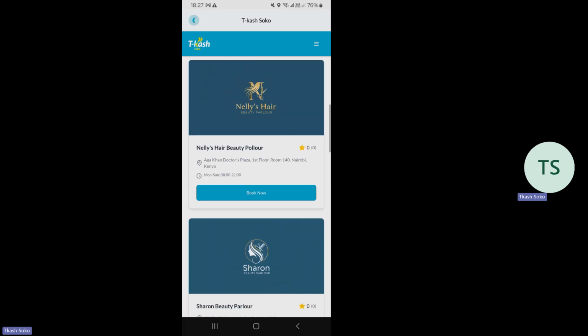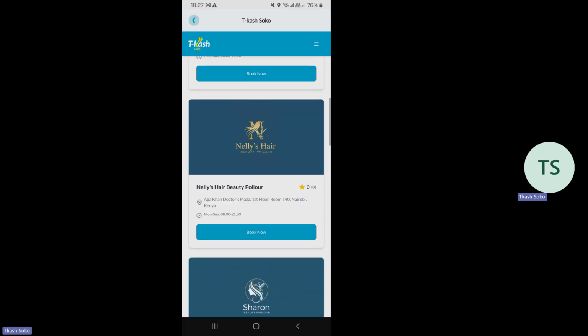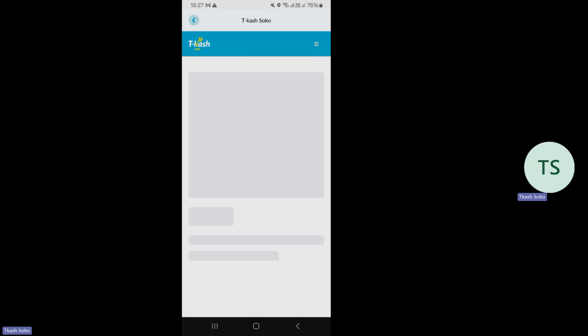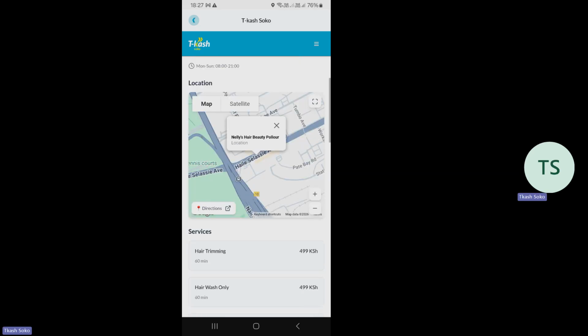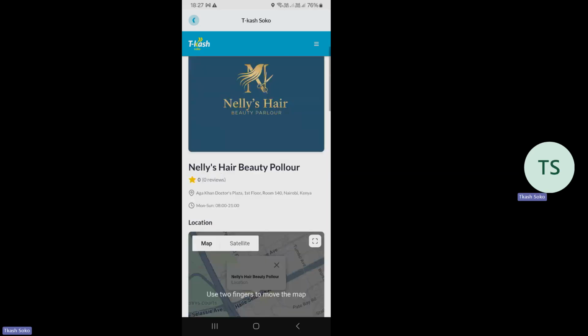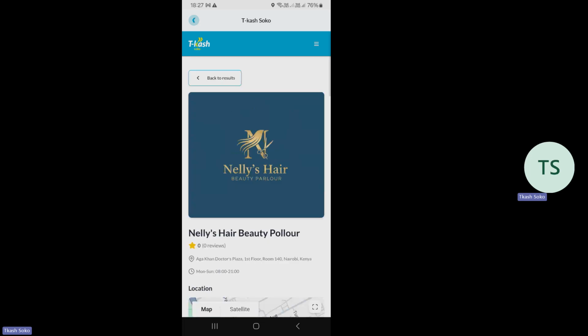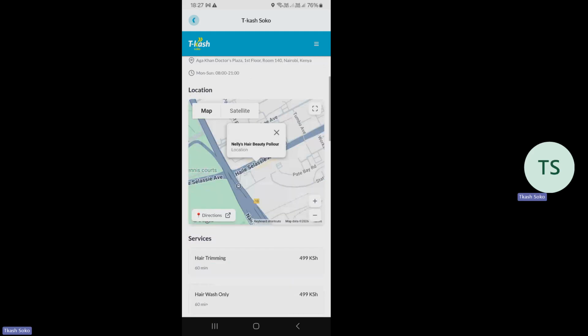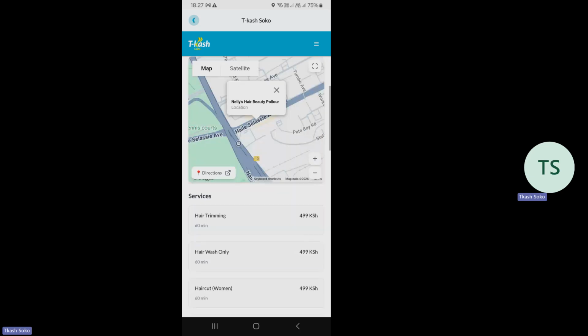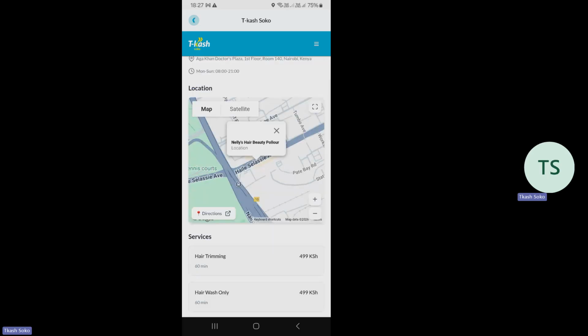So if I go by Nelly's haircut, I can go to book now. If I go to book now, this means I'm trying to book for that service. Mi nataka nifike hapo aninyoe. So you can see one of the things that shows up here is the business logo, and this is the beauty of it. So you're able to see a very beautiful business logo for Nelly's hair, and then of course you're able to see the location. So inakuonyesha the location, so siwezi potea. Nikitaka kwenda mpaka hapo, I'll just follow the map and then itajipata mpaka hapo.